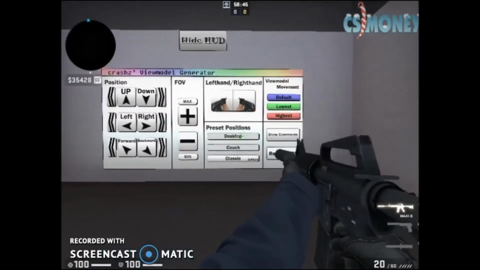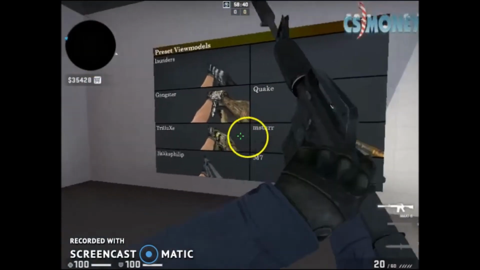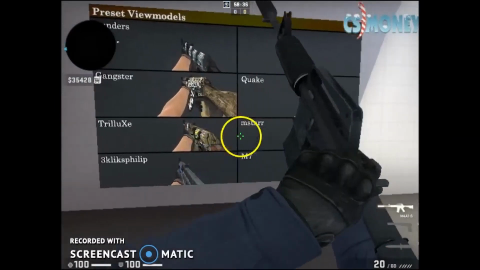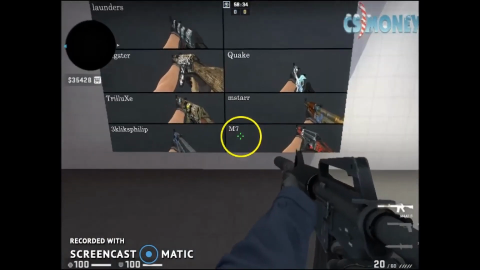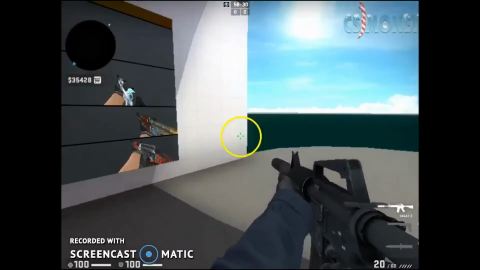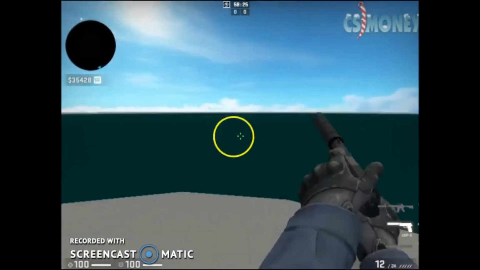As you can see, this is the view model I use. I use desktop as a preset position. I also have these ones over here. You can use their preset view models made by different people and try these ones out as well. That way you don't have to mess with the settings, and you can turn around and see how it works.